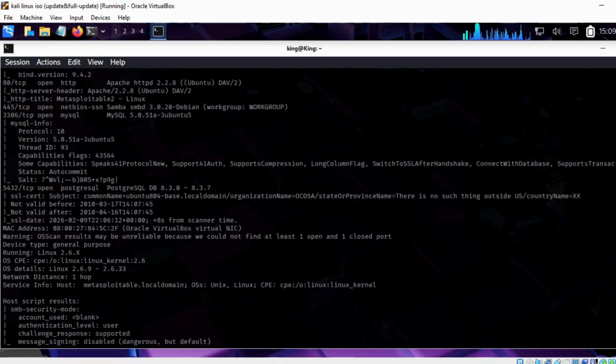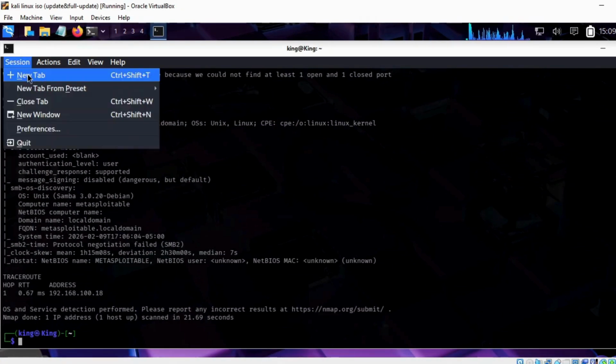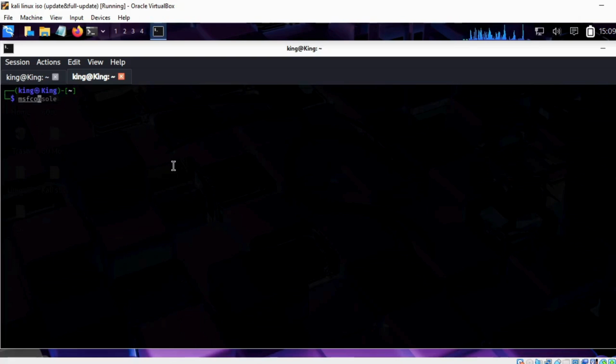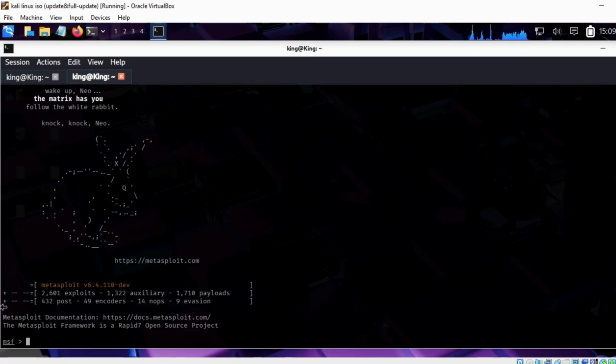So now that we have this, how are we gonna do it? We open another tab and we say msfconsole. What it does is, instead of looking at it manually, it helps us do it automatically. Everything is automated. You can get backdoors through this. Look how many exploits it has: 2,600 and more exploits, 1,300 auxiliaries, 1,700 payloads. It's a lot.